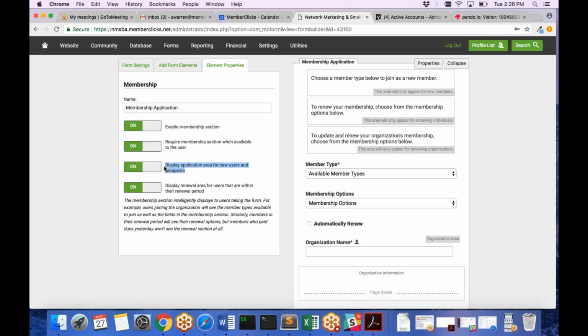Display application for new users and prospects. Yes, we do want to do that because those are the people that are going to be taking this form as a new member, right? The last item, display renewal area. So what this last toggle is doing is telling us that this form not only could be used for new members as a new member application, but it could also be used for renewals.